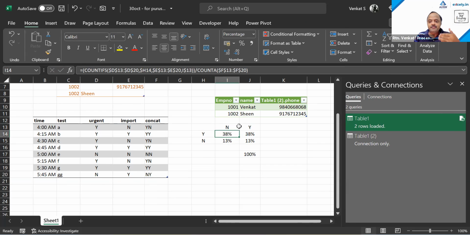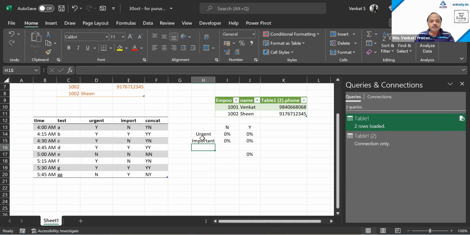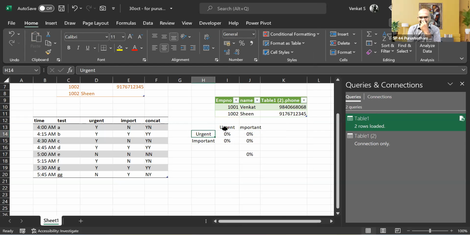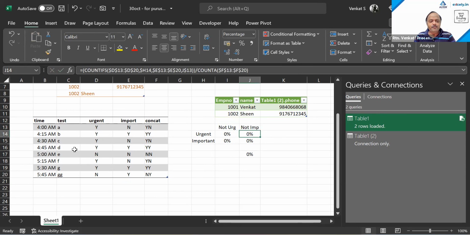Whenever you type something, to not have confusion, please make these urgent and important, sir. This one? Yeah, I will say urgent, important. Okay. And I will do the same thing here also. Do a right click, go to transpose. Correct now? Not urgent, not important. Okay, not urgent, not important. Whichever way you want, you can do it.